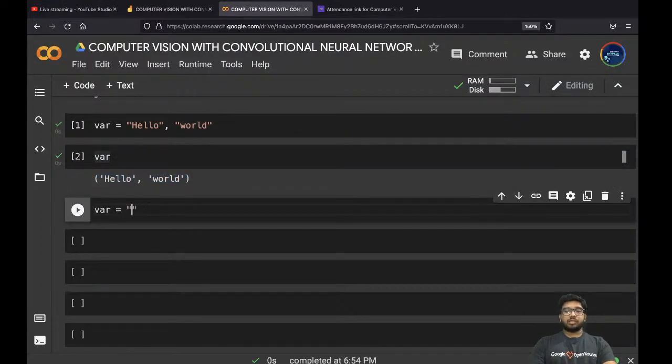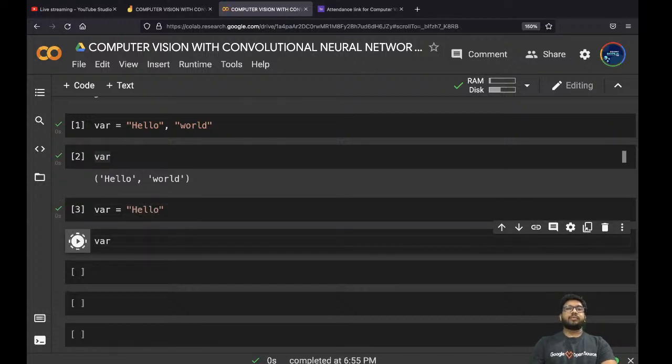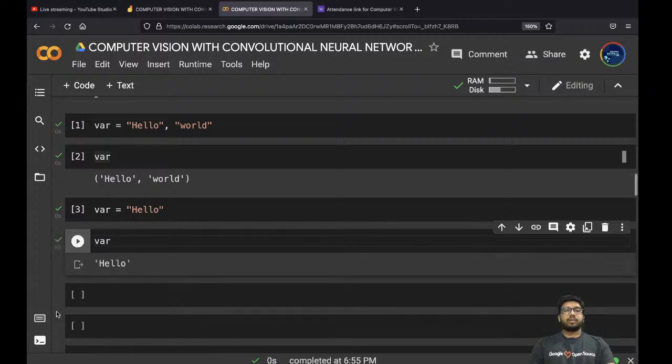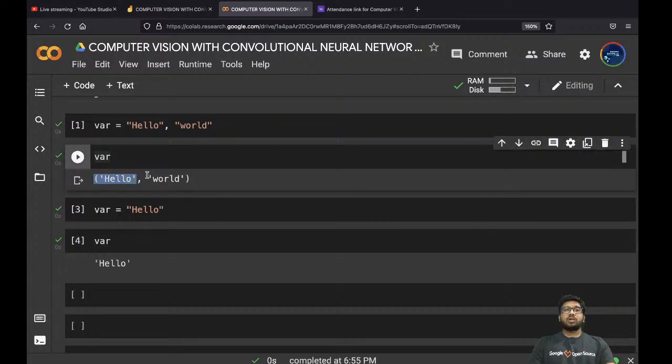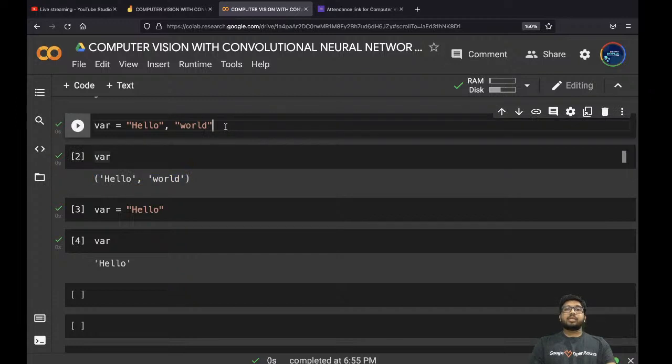If I say var equals to hello, let me show you. Now see the value. See, this is a string. This is hello. But if you see over here, this is not a string. This is one piece of data. Now what happened? I am trying to insert two items into one variable, which is against the law. The law says that only one item or one value can be assigned to one variable, right?